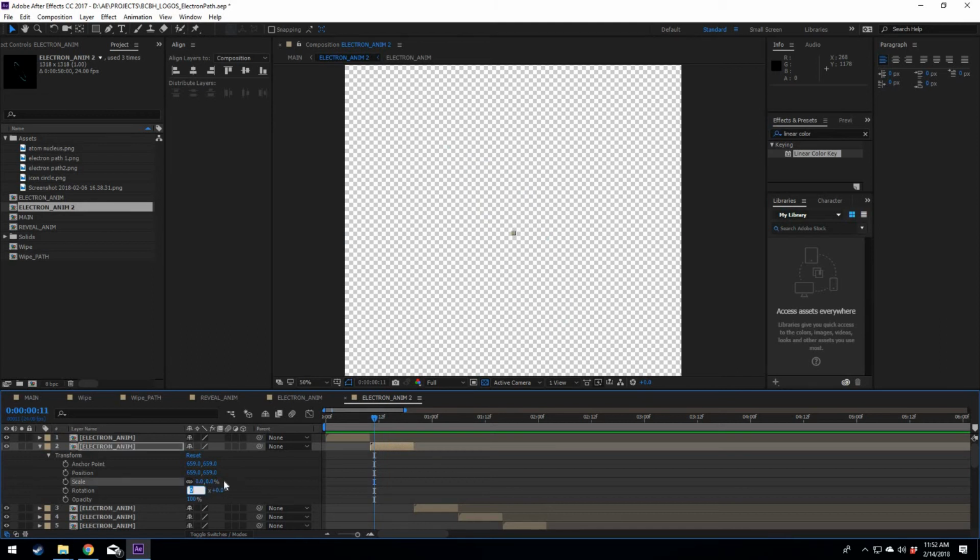I can show you that real quick. 180. Uh-oh. There we go. Still mirrored perfectly. So I can do it either way. The idea is that I created half of this thing and then mirrored it.